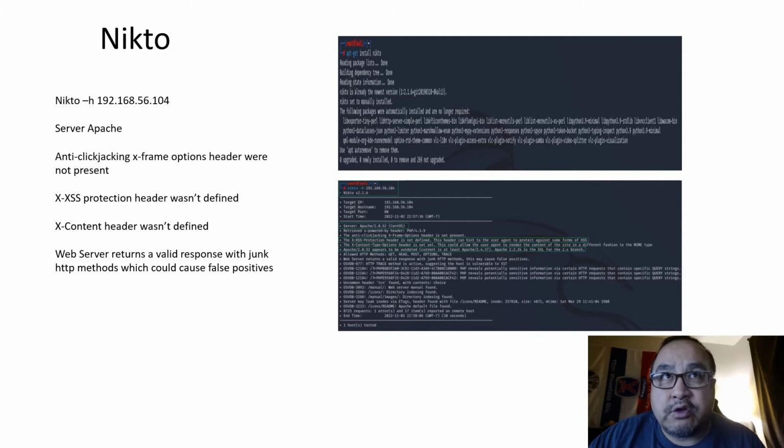After installing Nikto and running the application, I found several vulnerabilities, such as the server Apache, the anti-clickjacking X-Frame-Options header was not present, and the XSS protection header wasn't defined.